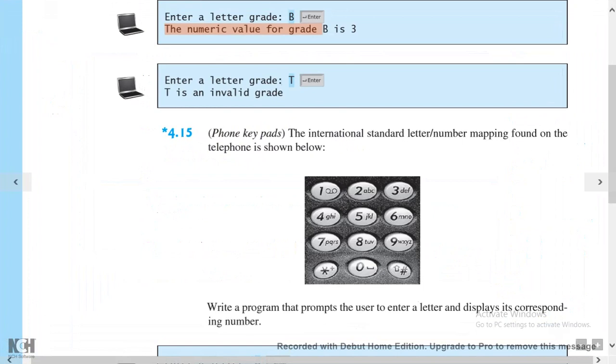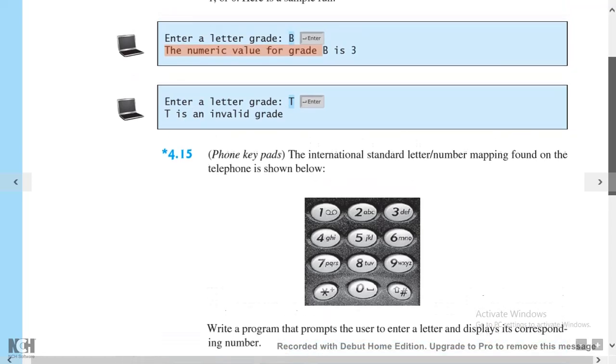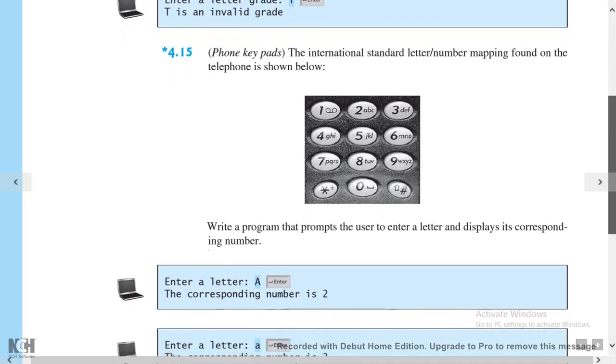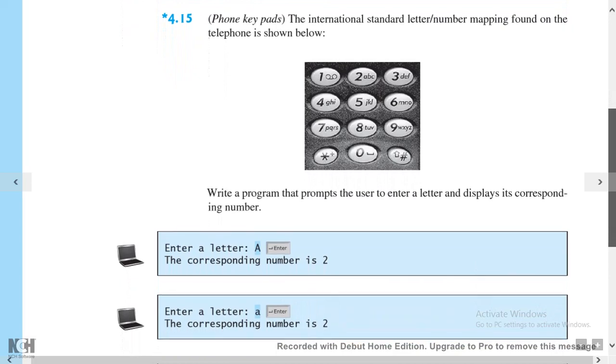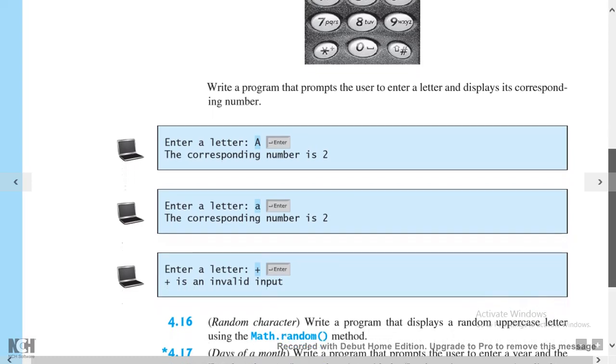Just so you know, folks, we're doing exercise 4.15 today. I'm not sure, to be honest, how many solutions I'm going to have, but we'll see. So this is it right here. You can read it through yourself. I'll scroll down. Here are sample runs too.